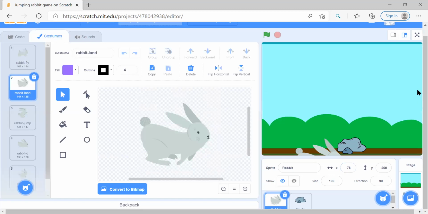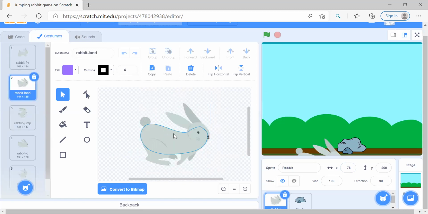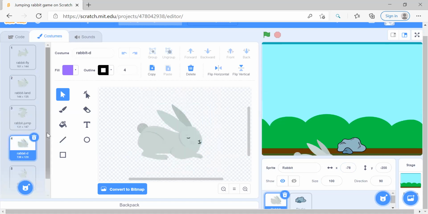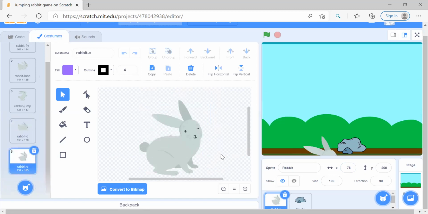So backdrops, I've told you earlier about backdrops. And in this you can see what the rabbit's figure would be like when it flies. When the rabbit lands, its figure would be like this. If it jumps, its figure would be like this. I mean, if it slips like this, its figure will be like this, and if it stands like this, its figure will be like this.